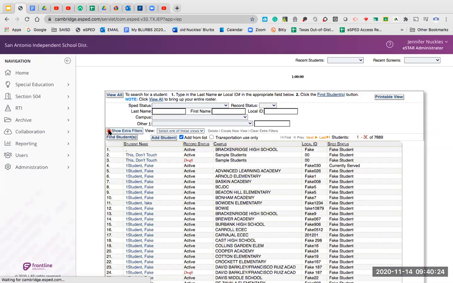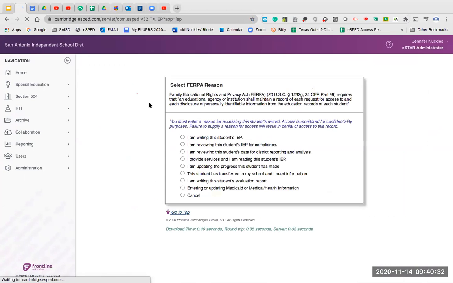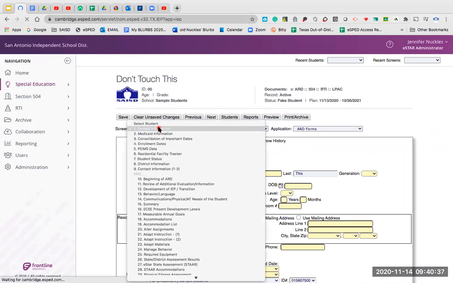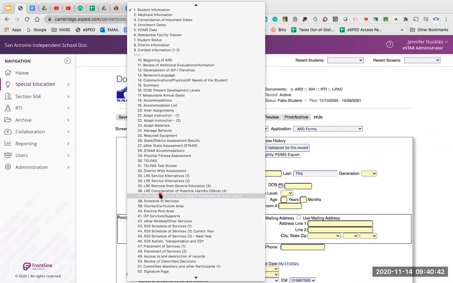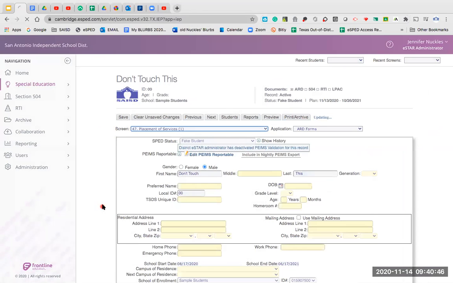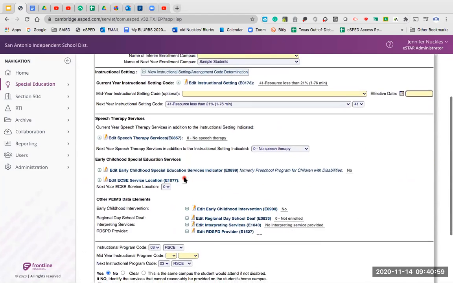Most of these PEIMS things, we'll go through student by student. I'm actually going to go through my, don't touch this. I'm not going to sing, don't worry. I'm writing the student's IEP. You will find that most of the PEIMS errors you come across are going to end up on your placement of services 1 screen. You will also notice there's that validate PEIMS right here. Right now you don't see it, it doesn't pop up, but it says the district D-STAR administrator has invalidated or deactivated this right now.